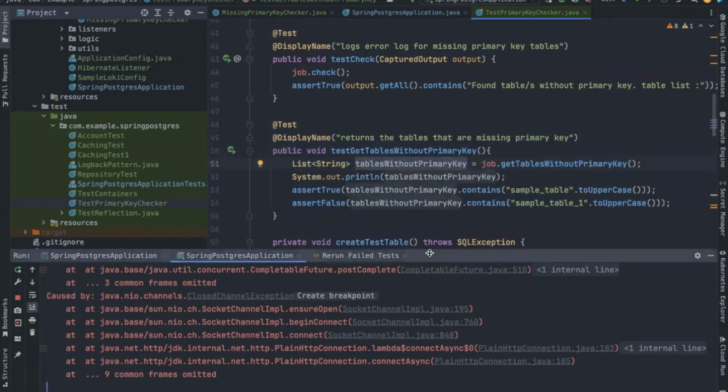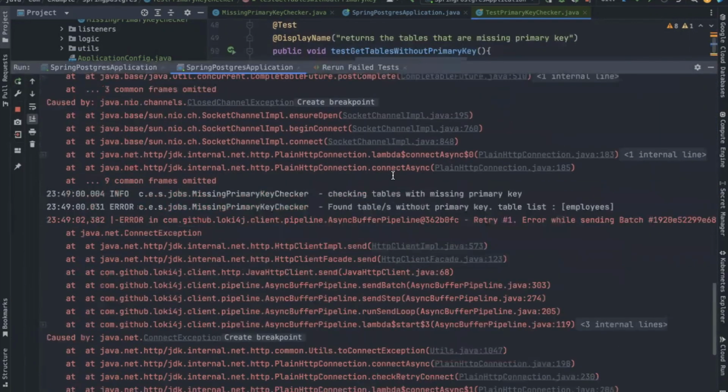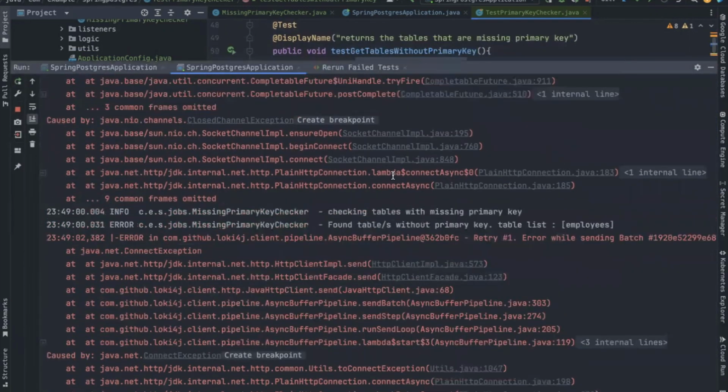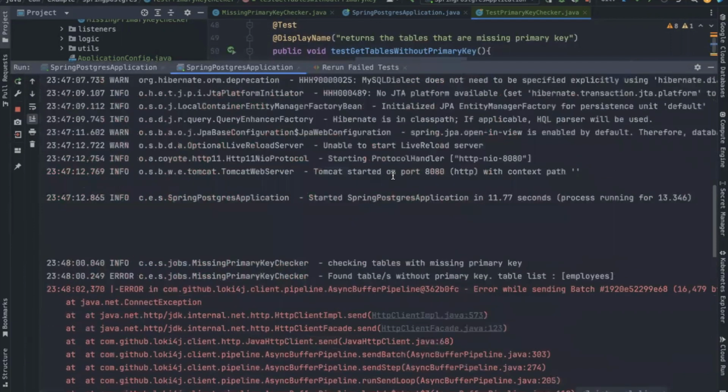Okay, for the application, I'm seeing some logging errors here. Let's see what those are. I think we can ignore this; it's coming from some other test, so we can remove that. For our scheduler, we are basically interested in these two logs. The first one is an info log, checking table with primary key. The second one is found table without primary key list, and this is the employee table.